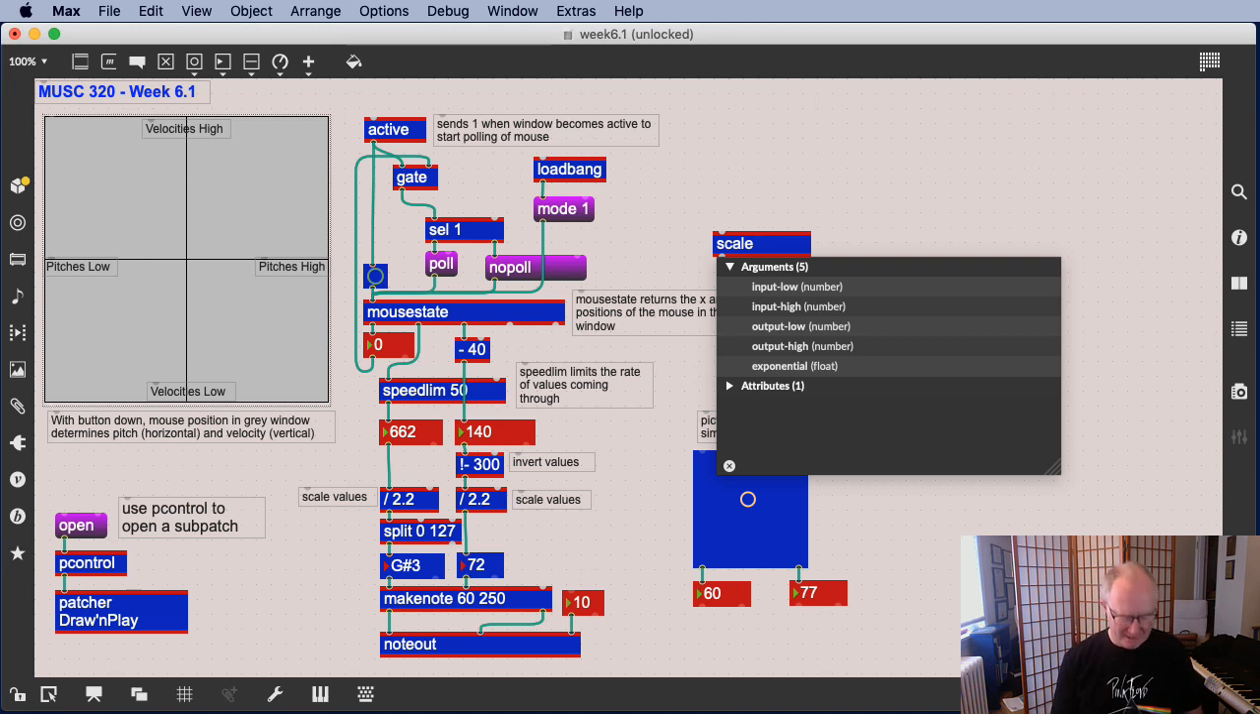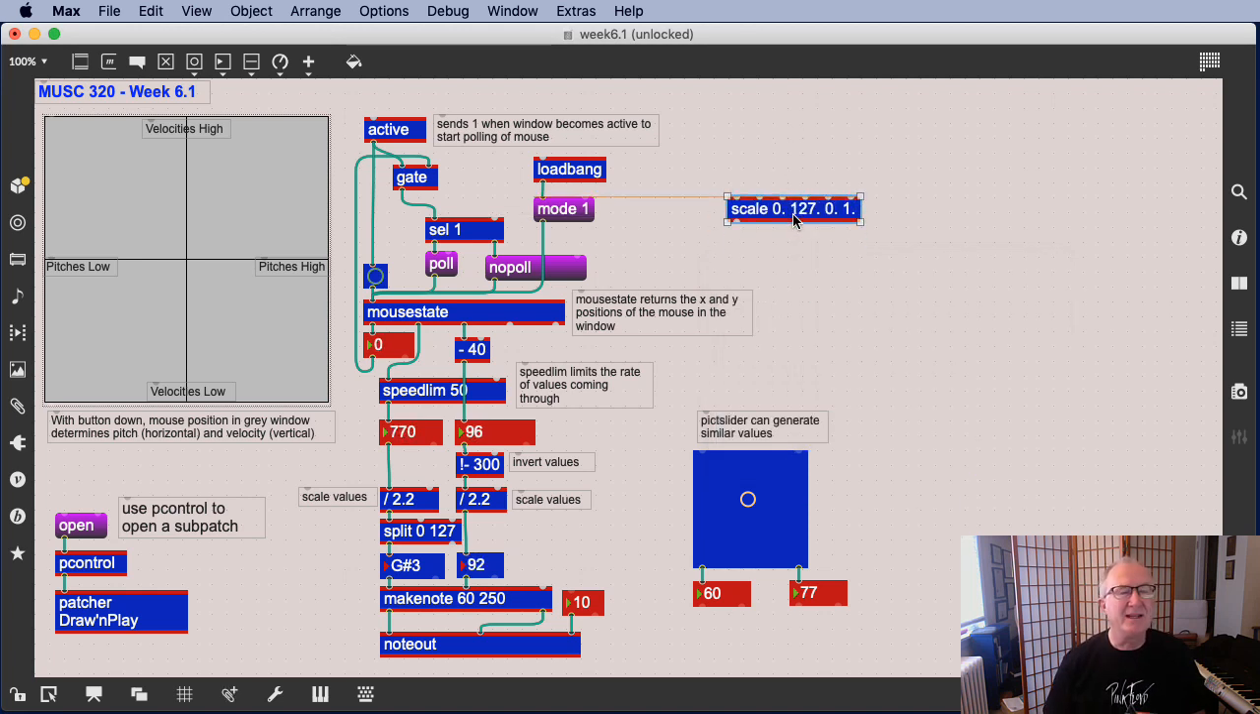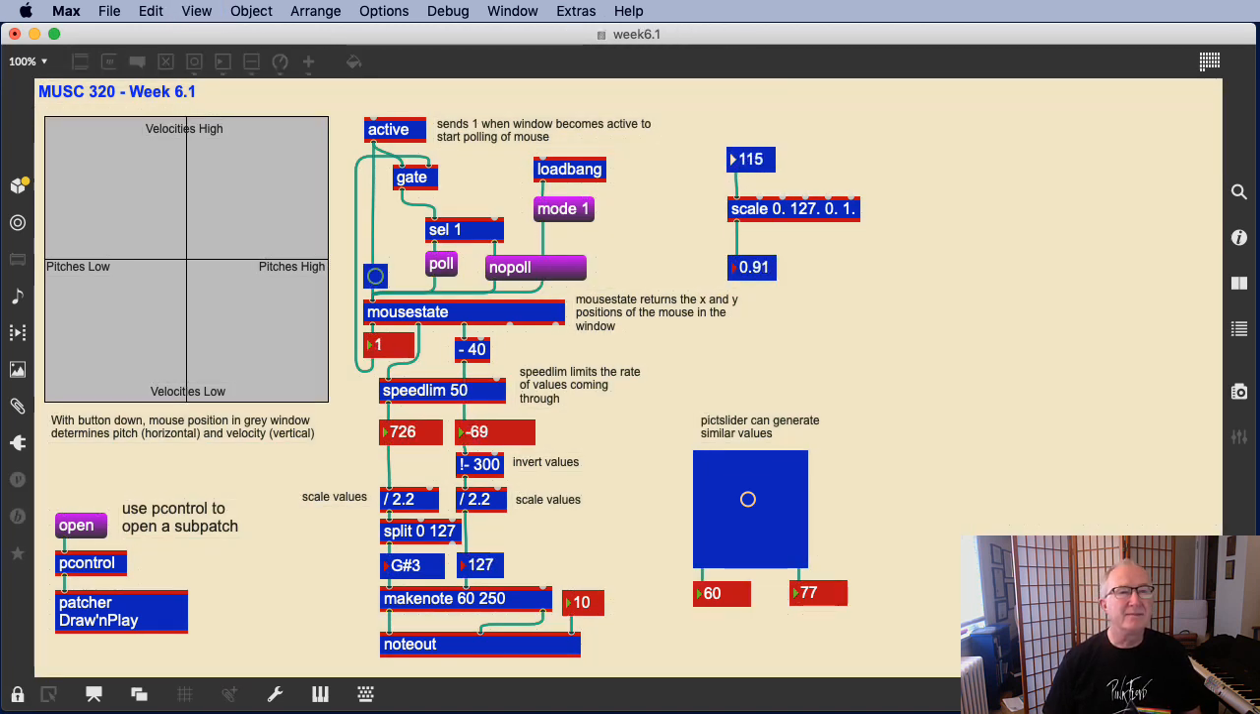But if you want to scale, let's say I have values between 0 and 127, and I want them to be scaled between 0 and 1. That simply means that incoming values between 0 and 127 will be scaled so that they're between 0 and 1. So I'm going to put an integer in here and a floating point here. And you can see that if I get up close to 127, I get a value of 1.